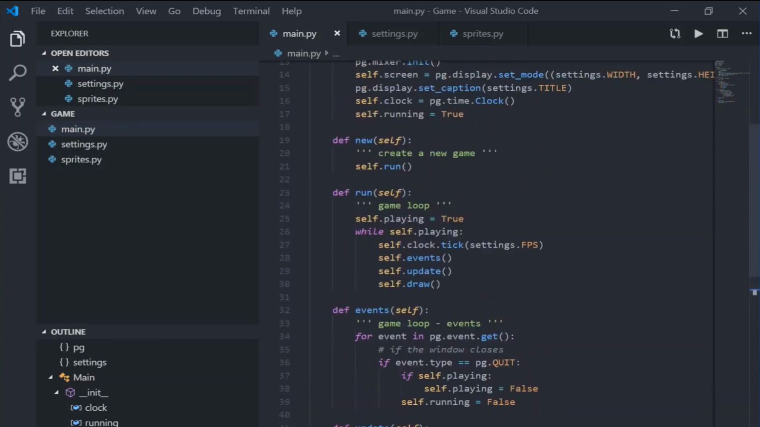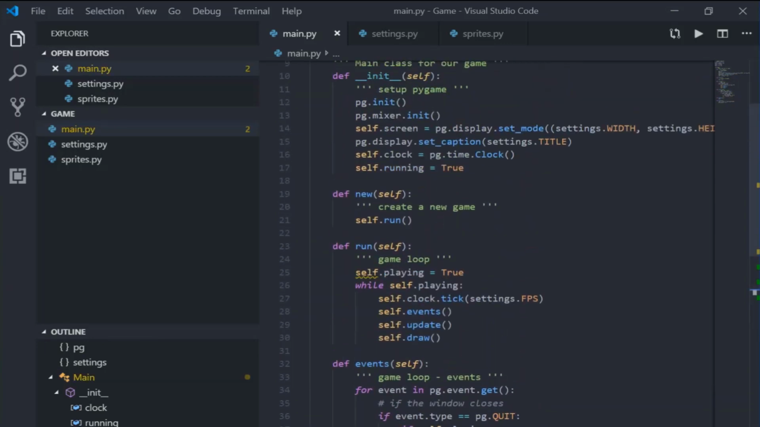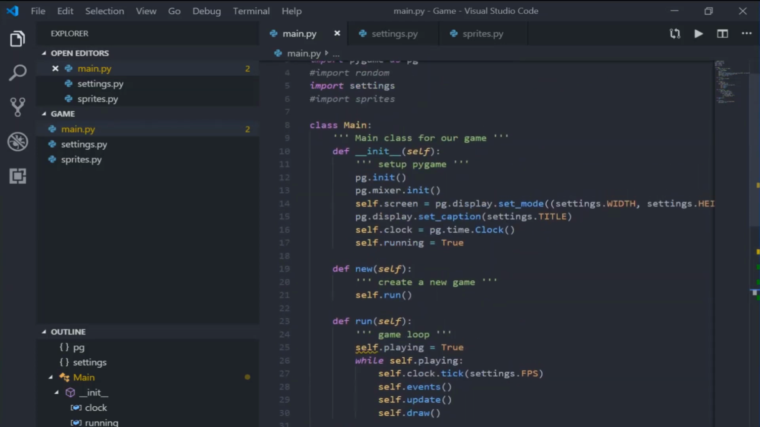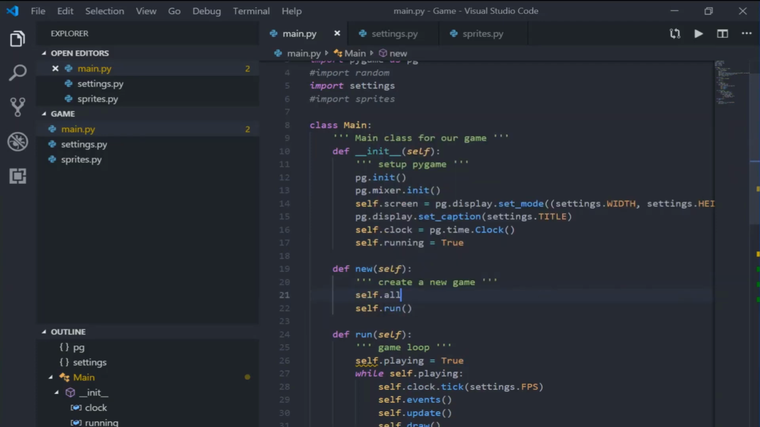Okay, so I've been thinking, and the way that we're going to control sprites for our game is that we're going to create sprite groups just so that we can better control all the sprites that we have in our game. So let's just create a sprite group over here. So in the new game section, say self.all_sprites equals pg.sprite.Group.